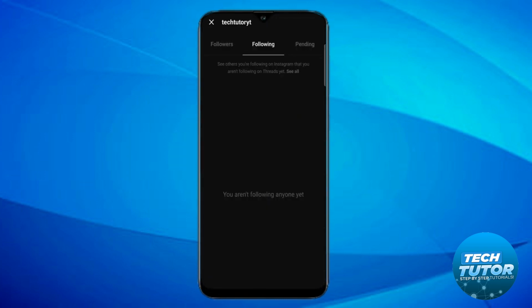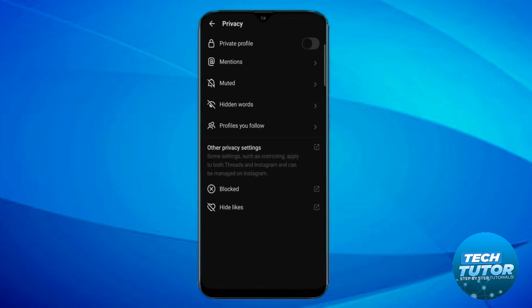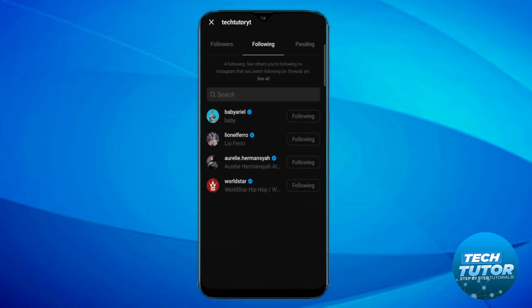And what's going to happen, you can see it still says not following anyone. But if we come back and go back onto profiles you follow, you're going to see all the profiles that are now on Threads from Instagram that I'm now following. So of course, this is only the ones from Instagram that have got Threads. Of course, when they eventually get Threads, then what's going to happen, you're automatically going to follow them. And that's how you go ahead and transfer your Instagram followers to Threads.